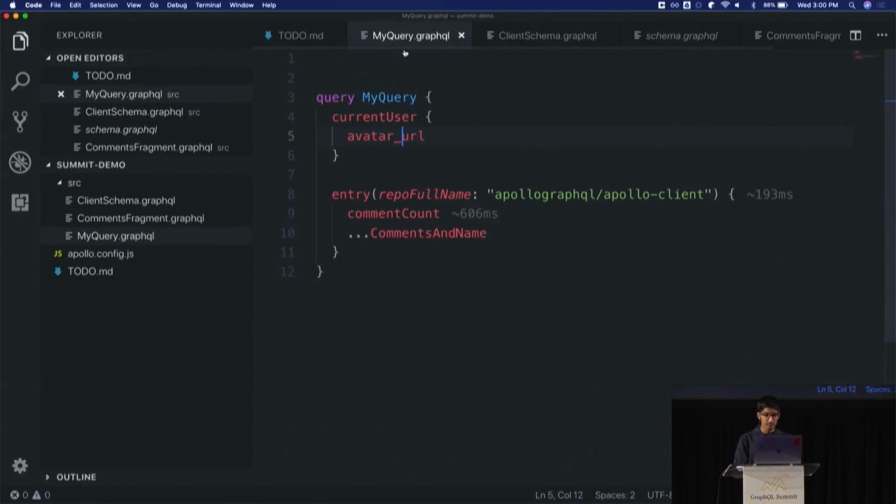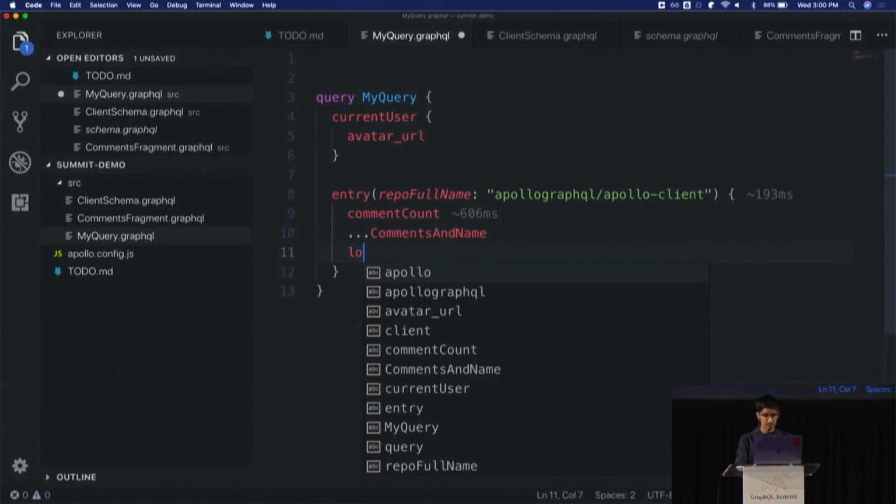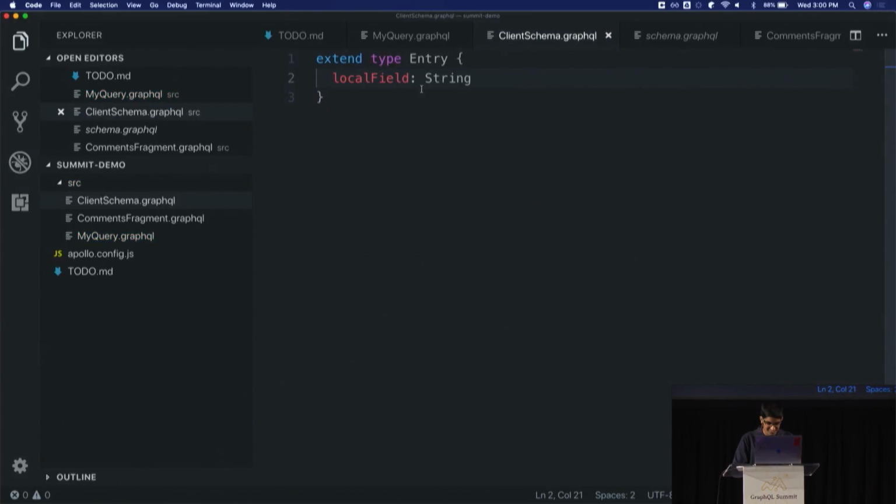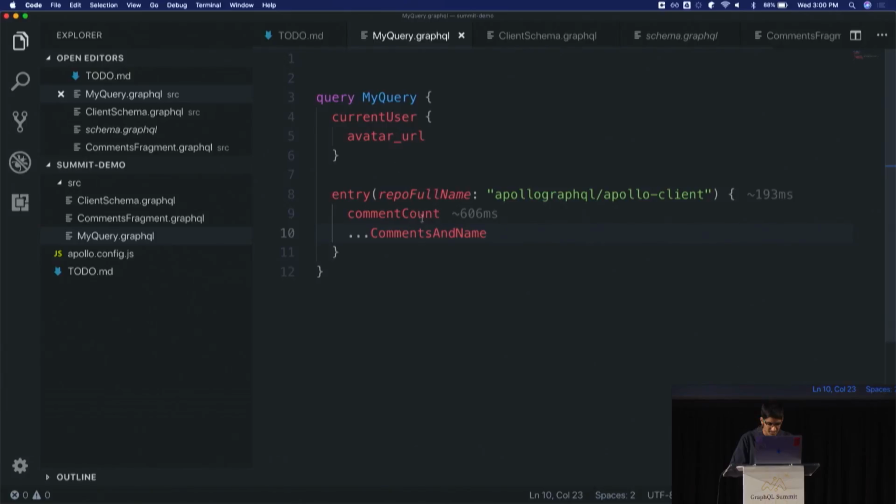So now, the moment I did that, I can see, oh, something broke. Oh, no. This isn't great. Let's see. I'm in my entry. OK, here we go. There we go. So now I can say local field, and it shows up. And this is without any configuration required.